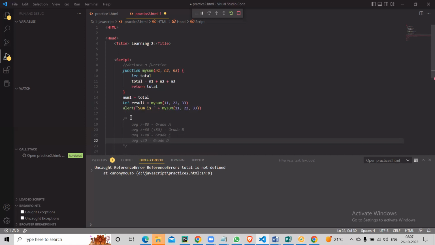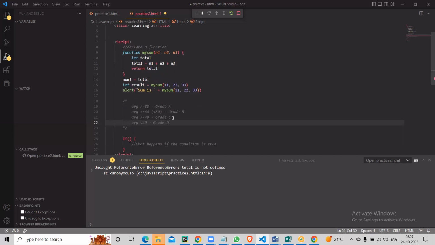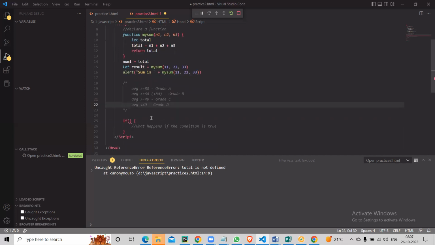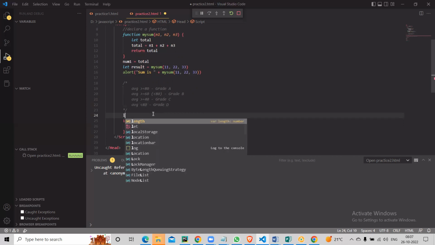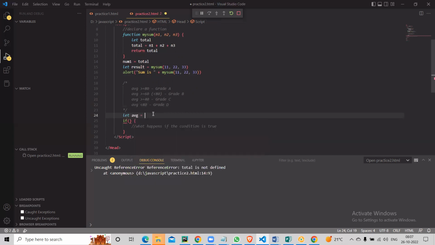So let me directly put AVG, let AVG equal 75. Now in this case I should get grade B, isn't it? Now, if you have only one condition, for example you have to check, and if the condition is true you need to do something, and if the condition is false you don't have to do anything, in that case it's enough to have the if condition.